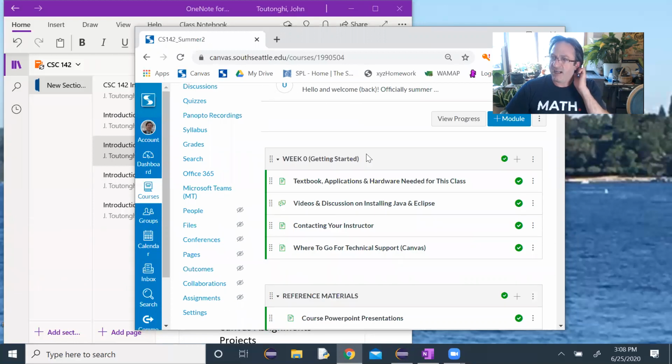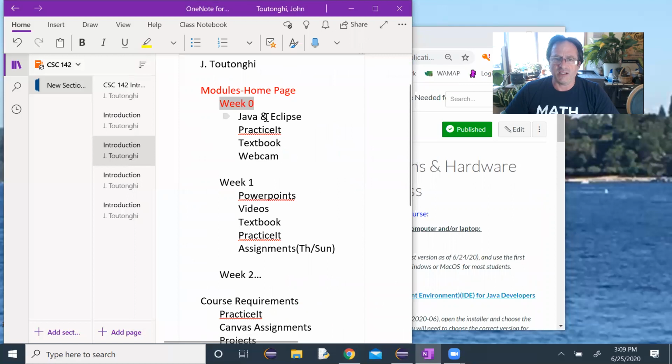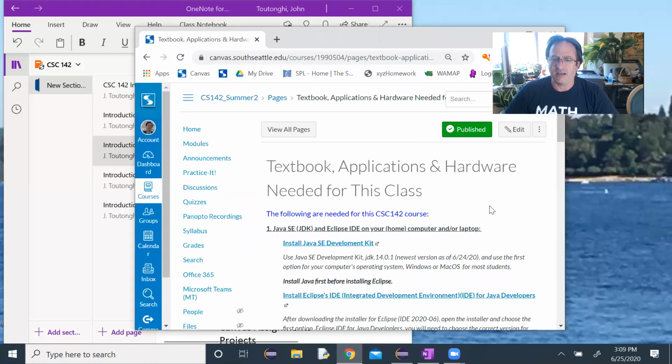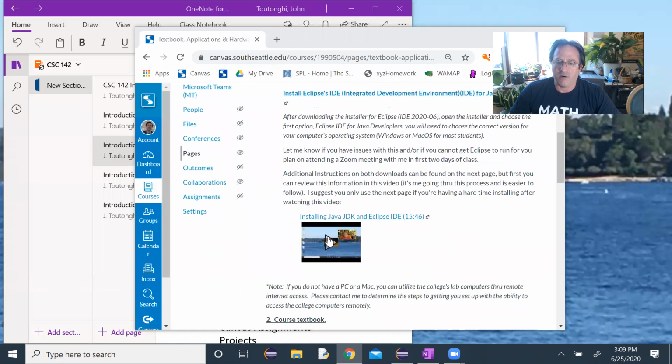And then week 0, ideally you're working on that before class starts. The first thing in week 0 is the textbook, applications, and hardware needed for this class. So we need to download Java, which is the language we're going to be using, and then Eclipse, which is the integrated development environment, the place where we're going to be doing our coding in Java. So we need both those programs. I would suggest you try to use my links here. I have a video where I go through these links and just do it on my computer. Download Java first, and then download Eclipse next.